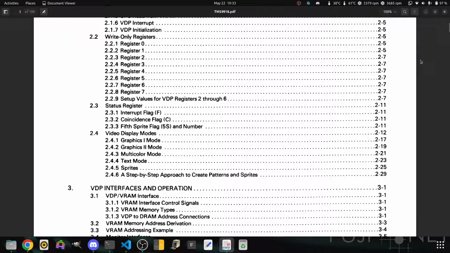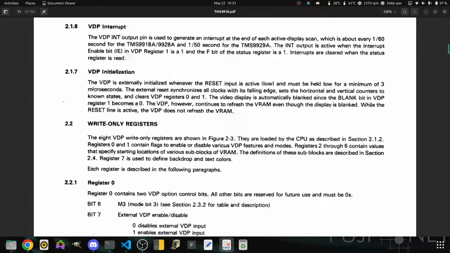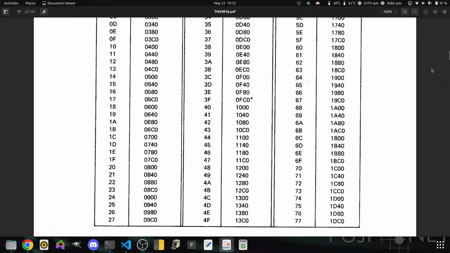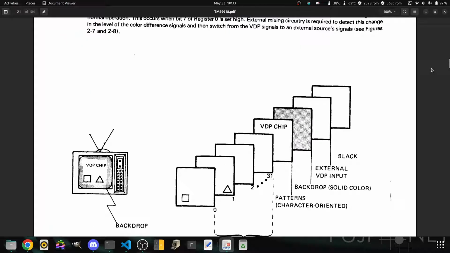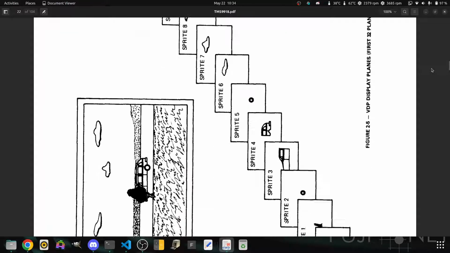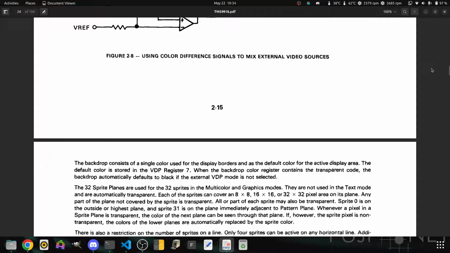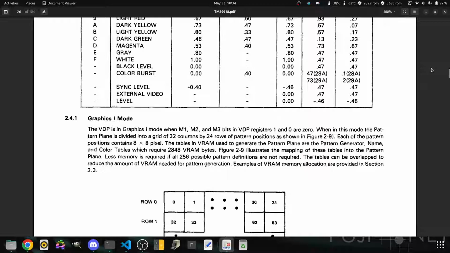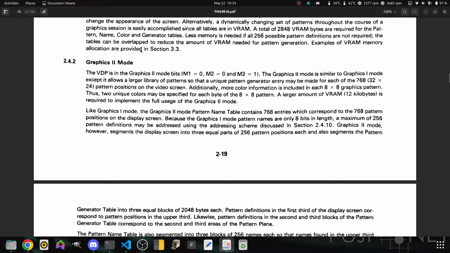We're going to go to section 2-19, which briefly describes the Graphics 2 mode. And if we get here, just before that, you'll see a little bit about the memory map and how the memory map relates. And that is good reading as well. But if we come all the way down to 2-19, we'll see a mention of what's called Graphics 2 mode.